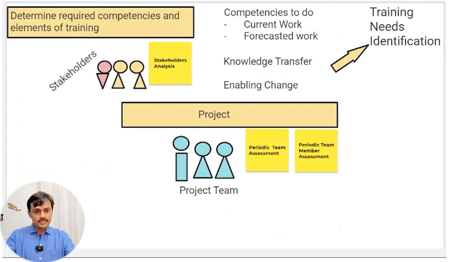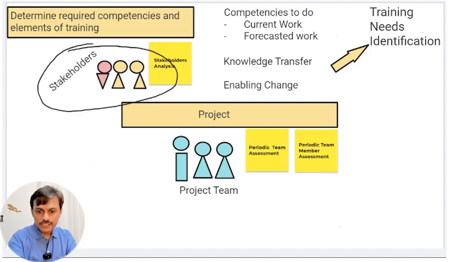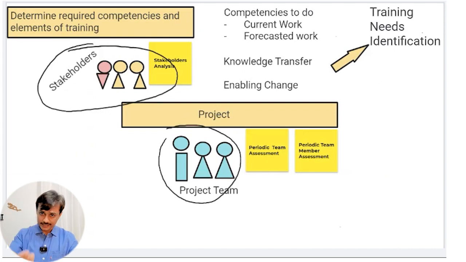The idea here is that I have to focus on my stakeholders and on my project team. When I'm doing my stakeholder analysis, understanding their needs and expectations, and finding out the engagement level with them, that also gives me a trigger for what kind of training and what kind of engagement will be needed with these stakeholders. This is not a one-time activity I do in the beginning, but continuous stakeholder assessment helps me identify the training needs.